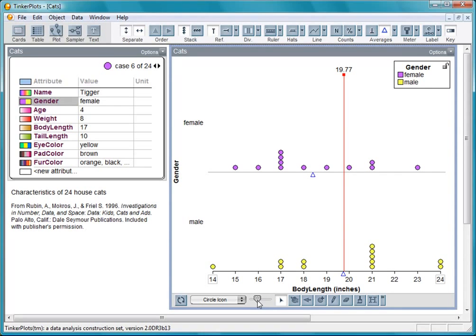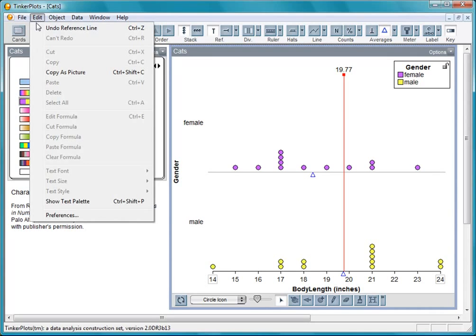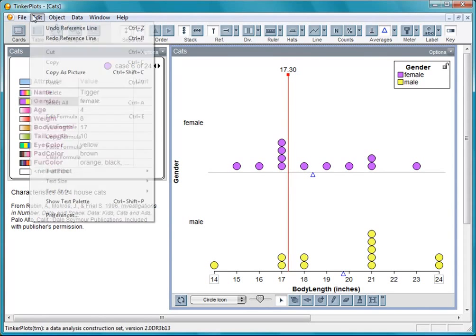We've showed you enough of TinkerPlots to get you started. Don't be afraid just to try something to see what happens. To return to a previous plot, you can use the undo command in the Edit menu.